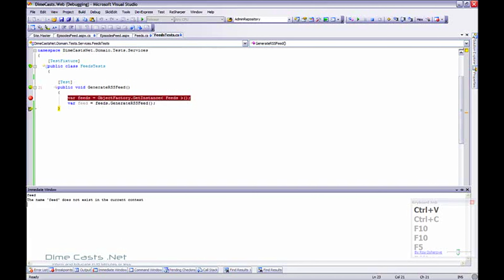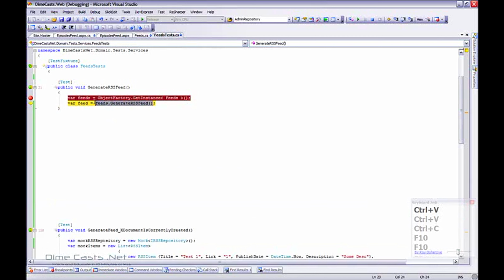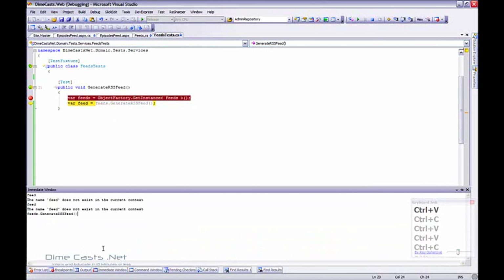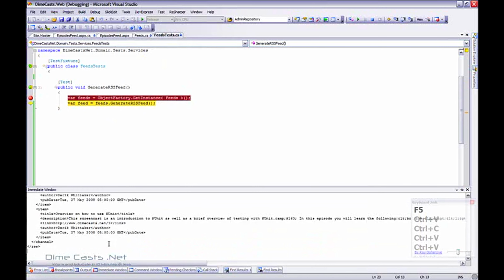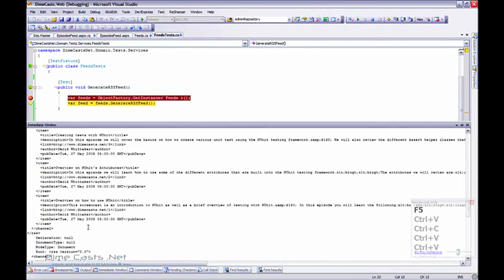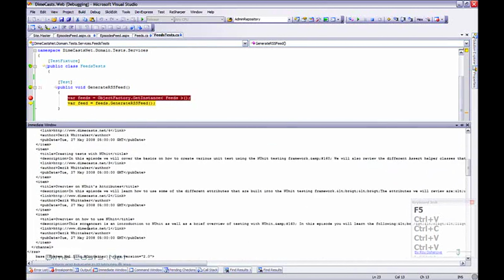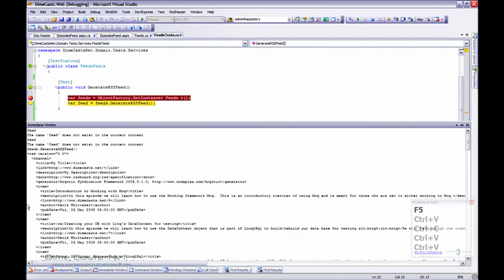It's out of context, out of scope. Let's put that back up. Let's just cheat and rerun this. So you'll notice when I run this, it does generate an XML document for me. Let me scroll the top up here. It will create the RSS tag for me. It will create my channel for me, and each and every one of my items that need to be generated.